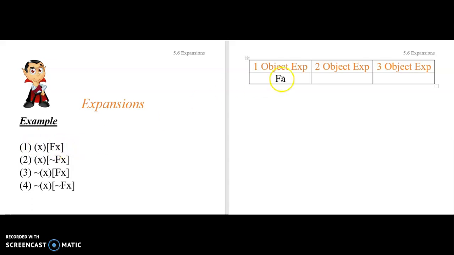But this sentence doesn't require there to be just one thing. There could be two things, there could be three things. So what would a two object expansion of this sentence look like? Pause now and take a stab at it. Okay, if you have two objects and everything is F, that's going to mean that A is F and B is F. Similarly, if you had a three object expansion of this sentence, what would this mean if there were three objects, A, B, and C? Pause now.